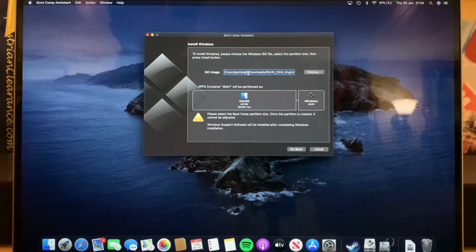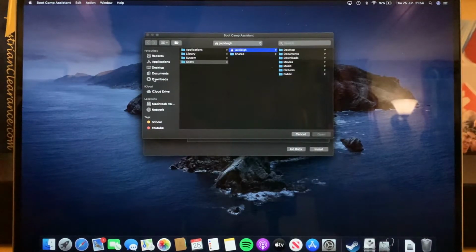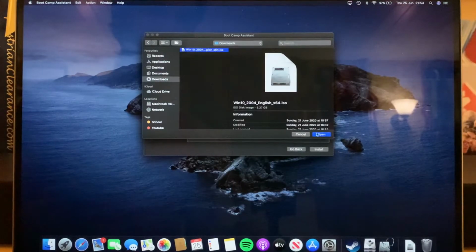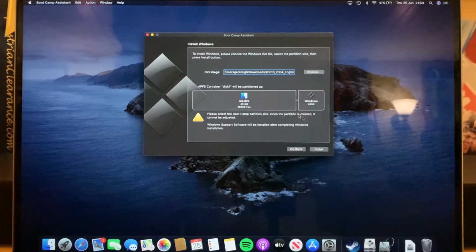Once you've done all that, you need to select the install. So you can see by default it does choose the correct one, but if it's the wrong one, you can go ahead and hit choose and then go to your downloads and then select the correct Windows 10. So you can do that and click open. Then you have the option to choose how much space you want to give to Windows. So it is partitioned, your SSD. So in my case, a 500 gig drive, and you can see here the minimum amount is 48 gigs for Windows. And you can go all the way up to 400.